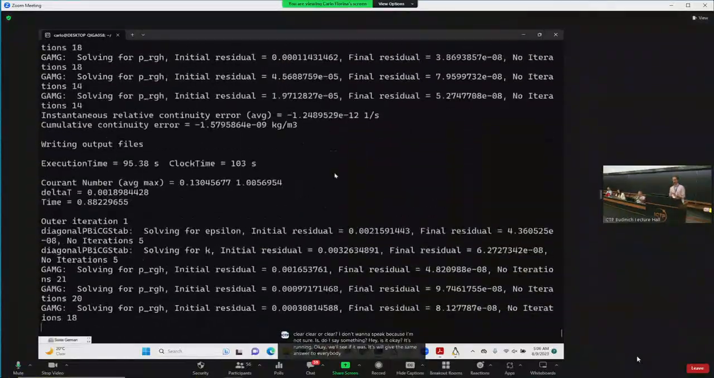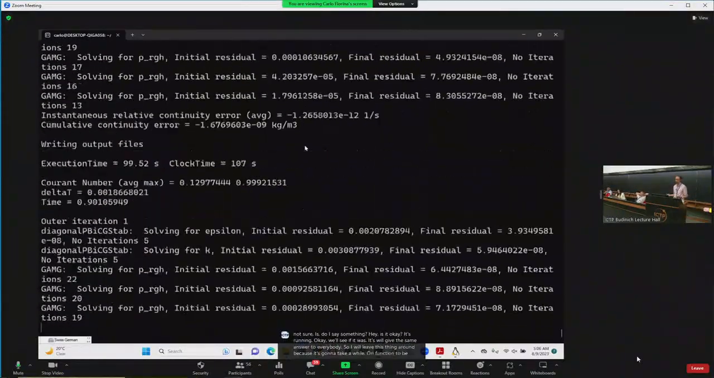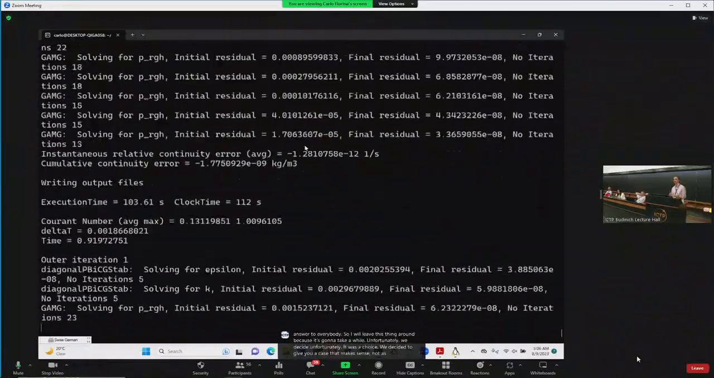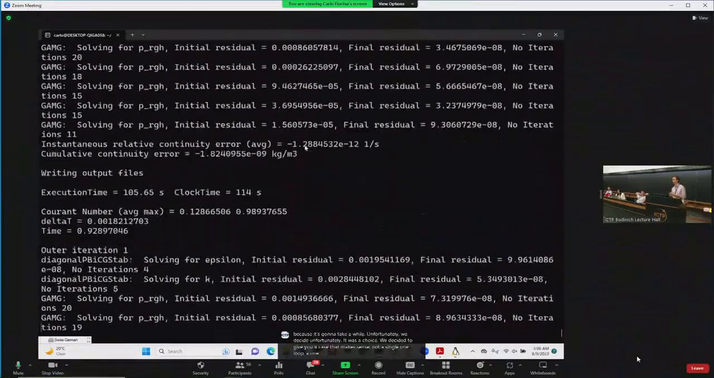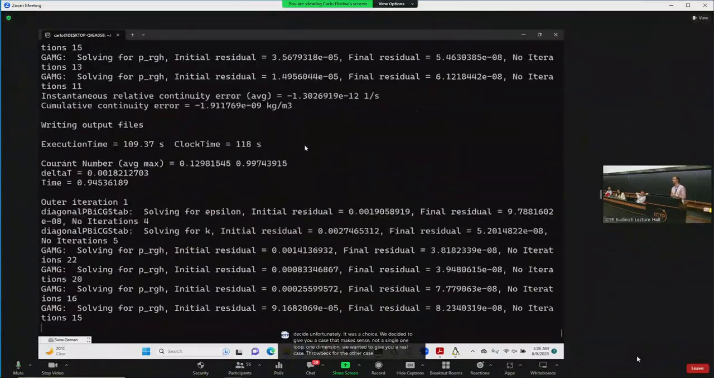So I will leave this thing running because it's going to take a while. Unfortunately, it was a choice. We decided to give you a case that makes sense, not a single loop, one dimension. We wanted to give you a real case. The drawback of a real case is that it takes a while to run.